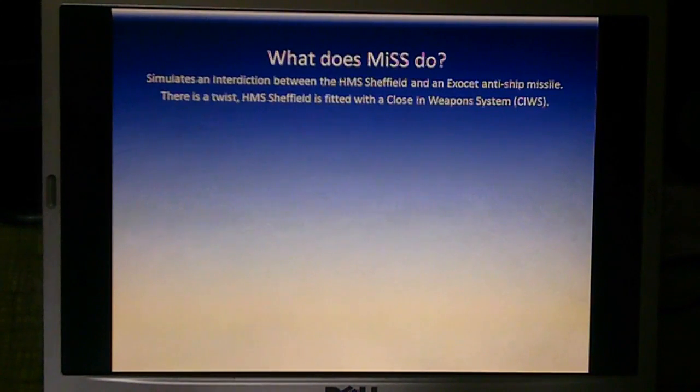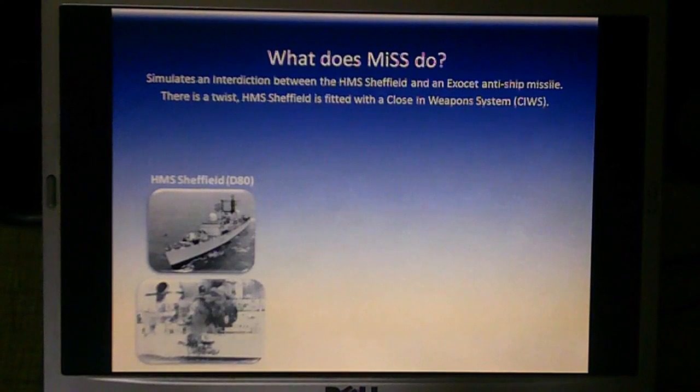So what does MiSS do? Well, it simulates an interdiction between the HMS Sheffield and an Exocet anti-ship missile, but there's a twist. HMS Sheffield is fitted with a close-in weapon system. So here we have the HMS Sheffield, D80. It is a British Royal Navy destroyer, and it was sunk off the coast of the Falkland Islands in 1982.